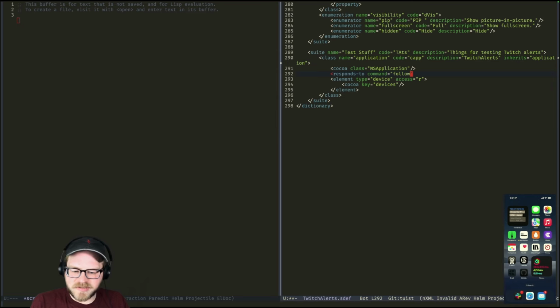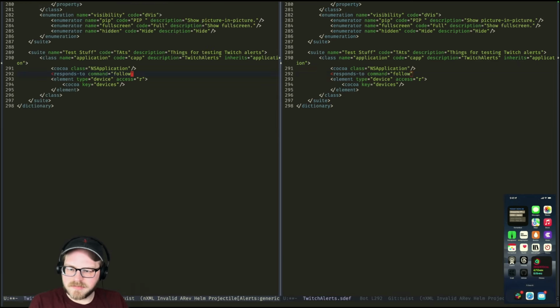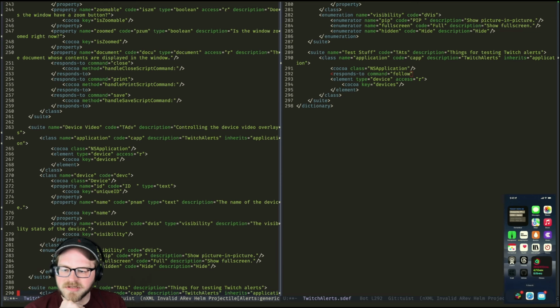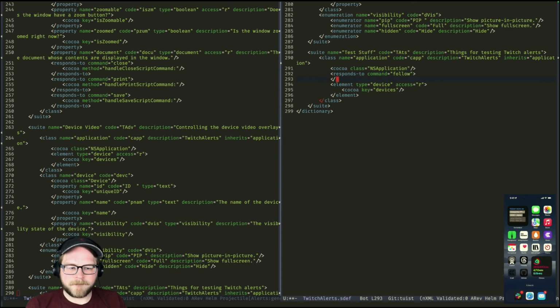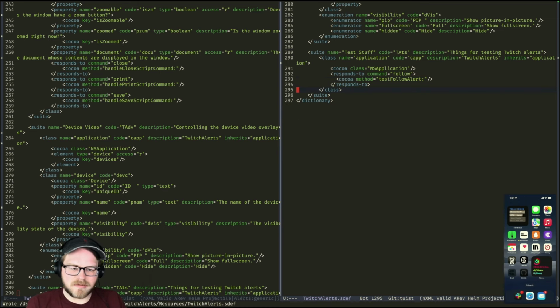You know what we should do is we should just open the same file up on both sides so that I can have one over here that lets me copy from stuff and one over there that does not. Okay, so responds to command follow. And then it has a cocoa method equals test follow alert. All right, and it does not have a type of devices. And I think that's all we need to do. Yeah, all right.